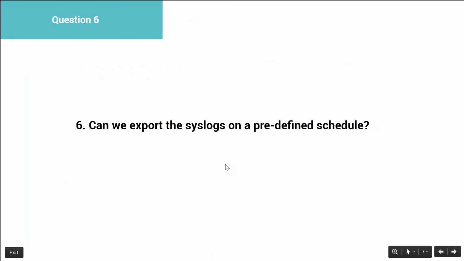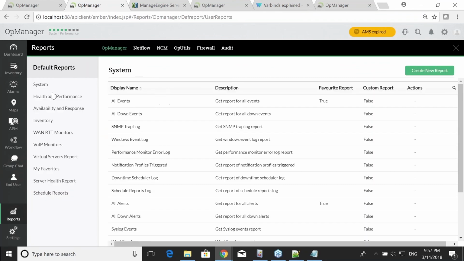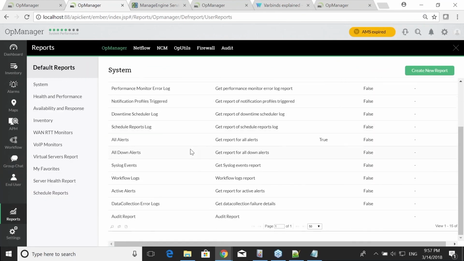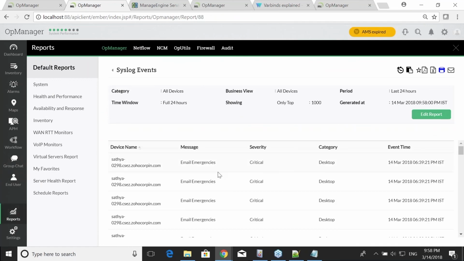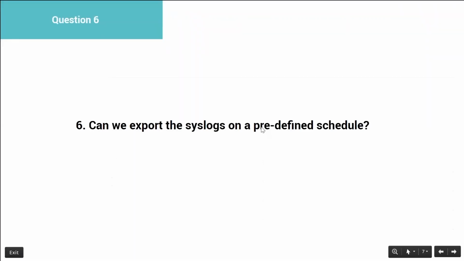Can we export the syslogs on a predefined schedule? Syslogs, as you might know, are the incoming messages that would be generated as an alarm to the application. So what you can do is convert these alarms into a report. We have a separate report. Let me get you to the reports page. When you go to reports, you have the Syslog events report. Based on this, you will be able to schedule a report. There is an option where you can schedule this report based on a specific time period and then go ahead with that.